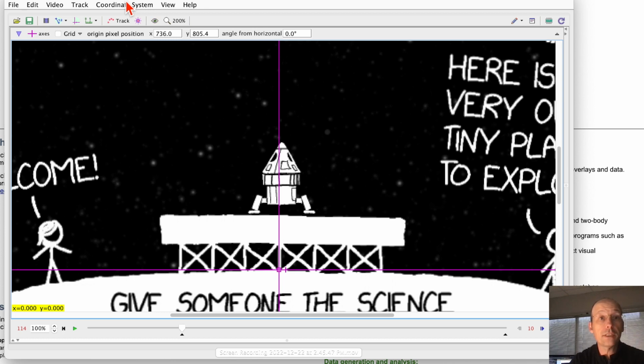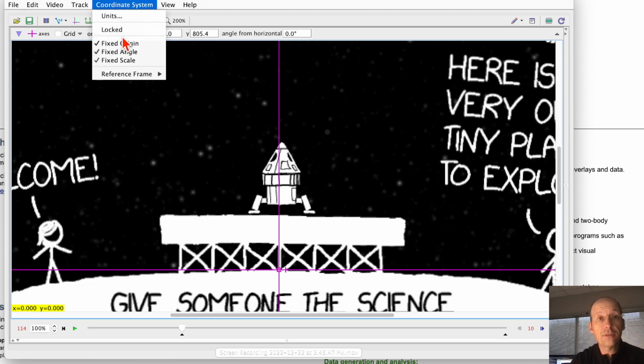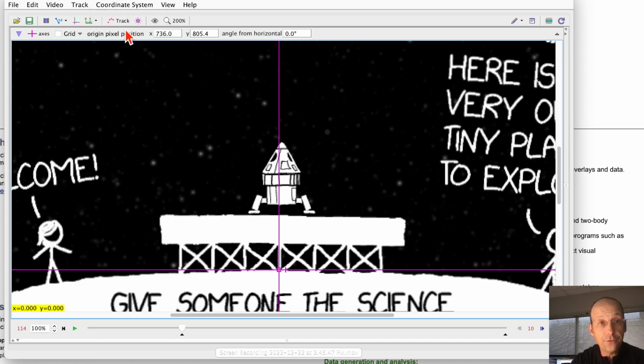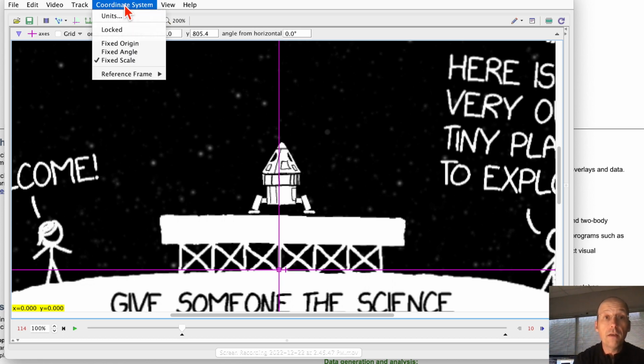Now I'm going to go to coordinate system, and you'll see some important things: fixed origin, fixed angle, fixed scale. I do not want that. I do not want that. Scale shouldn't change. As you play around with this, it doesn't zoom in or out, but if it did, you'd have to take that into account. This one doesn't do that. It does rotate. I don't think I'm ever going to rotate things, so I don't have to worry about that. But if you don't uncheck fixed origin, it's not going to move the origin. It's going to keep it fixed, because you're telling it to fix origin.